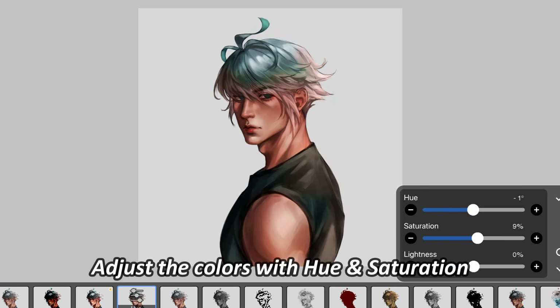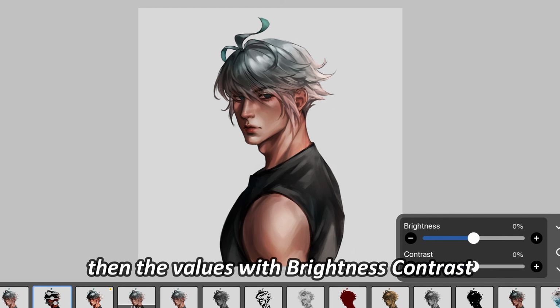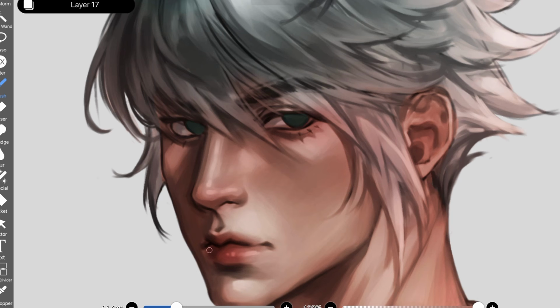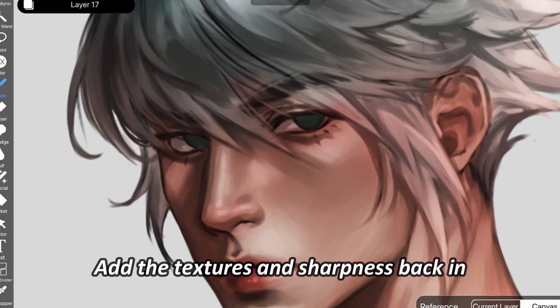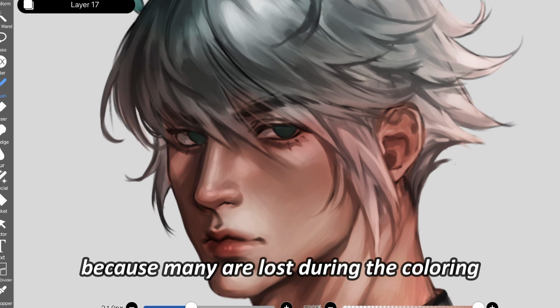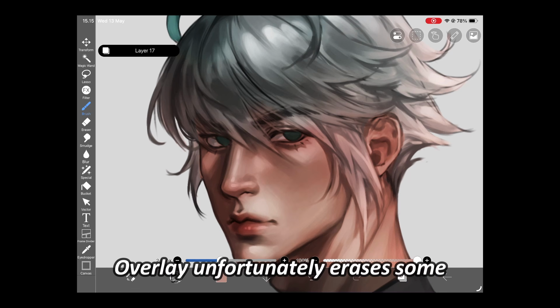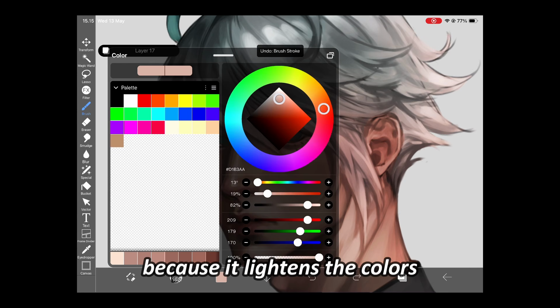Adjust the colors with hue and saturation, then the values with brightness and contrast. Then fix the rendering. Add the textures and sharpness back in, because many are lost during the coloring. Overlay unfortunately erases some texture and darkness because it lightens the colors.